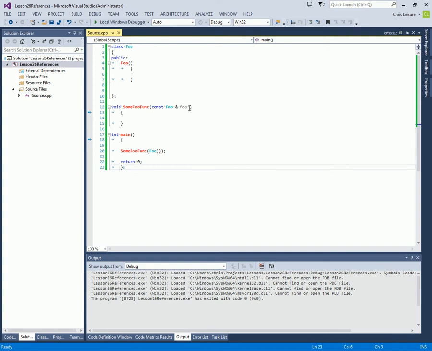Okay, so here we've created a foo. We're going to make this a regular variable instead of just a temporary, and we're going to pass it by reference. So here we've created a foo. We're passing it as a variable. It's being passed by reference. And then it's going to do some stuff with foo here.